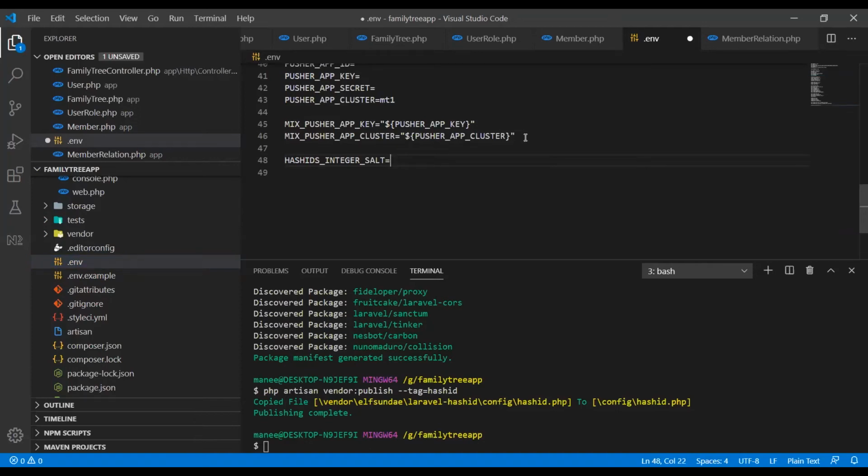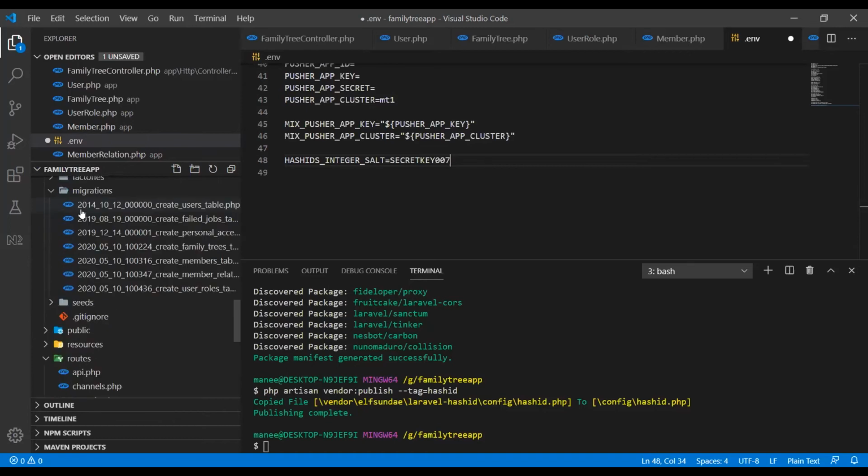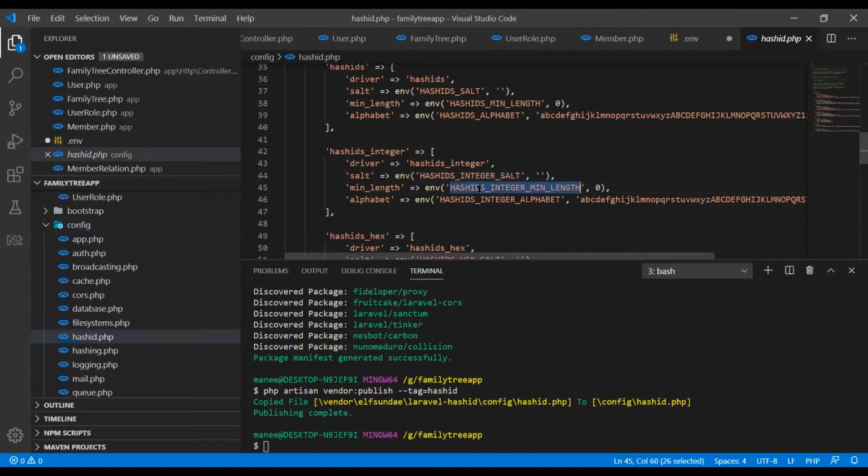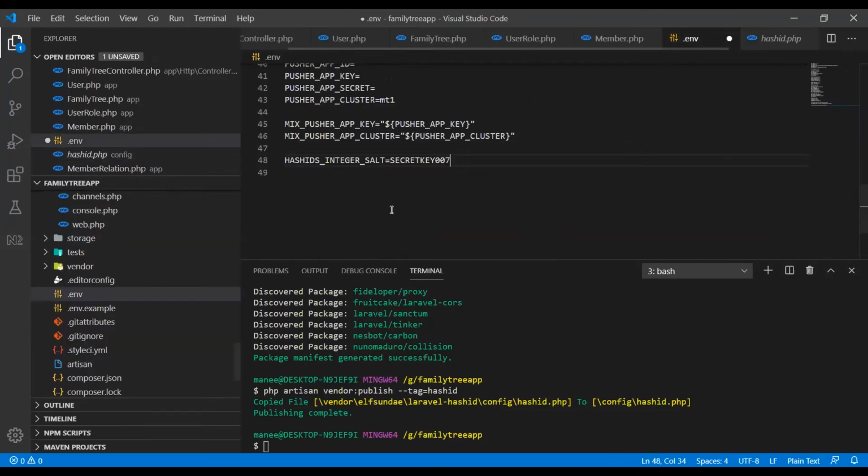So let's keep a key. I'm just going to give, let's say, secret key 007. Fine. And we can add one more option, that is for the minimum length. What was the variable? Yeah, hash ID integer min length. So let's keep it as 6. Maybe, yeah, let's keep it as 6.